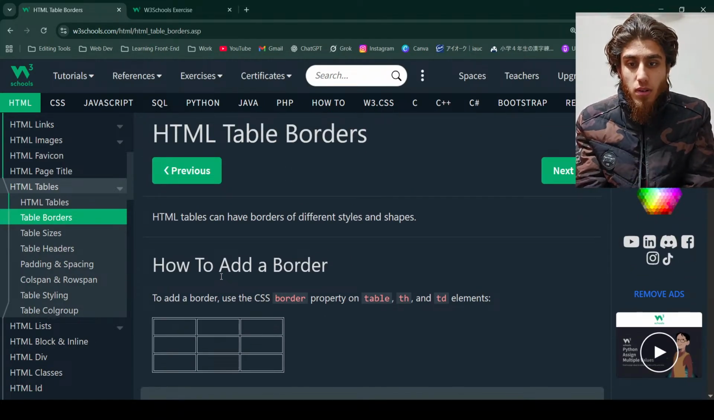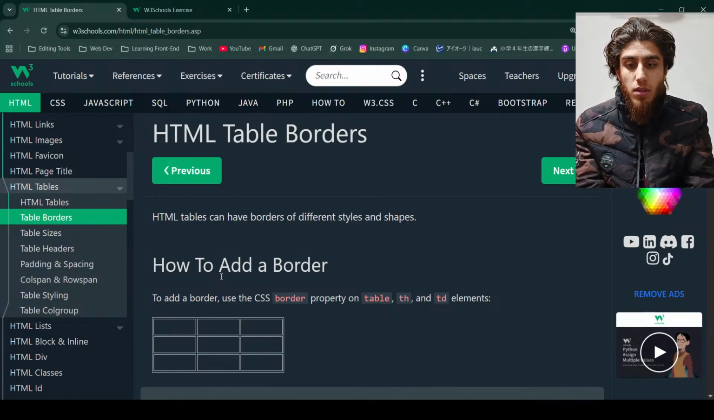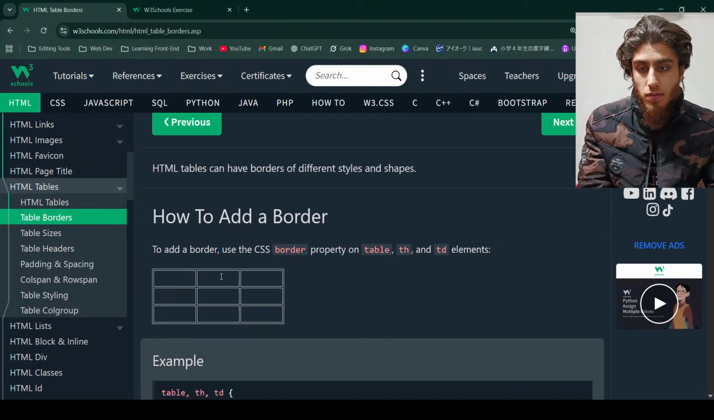HTML table borders. How HTML tables can have borders of different styles and shapes. How to add a border? To add a border, use the CSS border property on table, table head and table data elements.